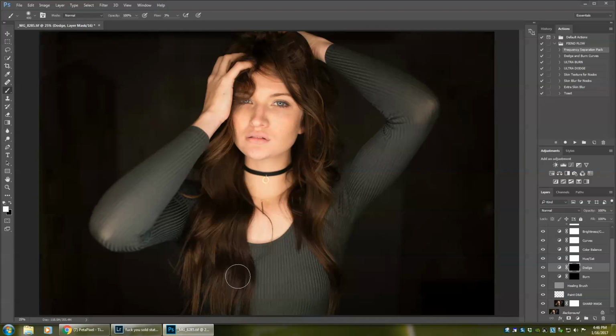What is dodge? Dodging is just accentuating the highlights. And burning is accentuating the shadows. So highlights in the hair, I'm going to accentuate. It's really easy, guys. You just follow the natural highlights and just accentuate them a little bit with a bit of dodge and a bit of burn.